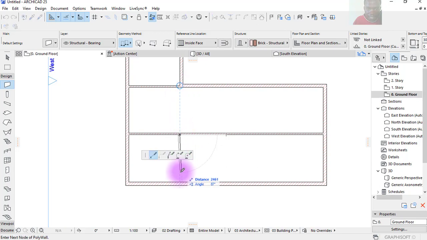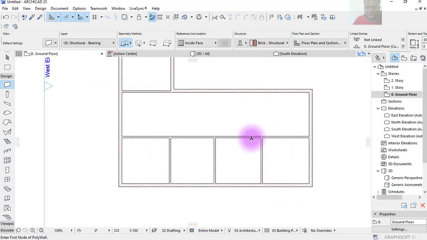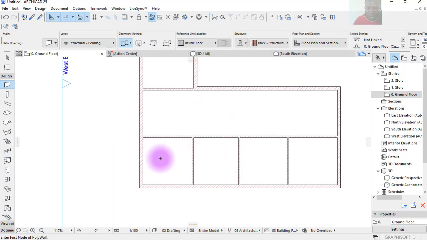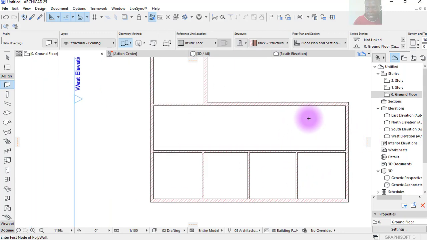Okay, so let's draw a wall there, and let's draw another one here, and let's have another wall here as well. Okay, so here this is a bedroom, and here we'll have toilets, a bathroom and a toilet, and here we're going to have another bedroom and another bedroom. So it's going to be a 3-bedroom house, like that.